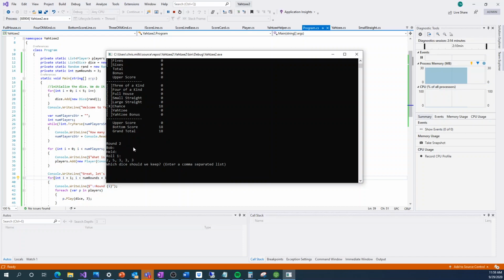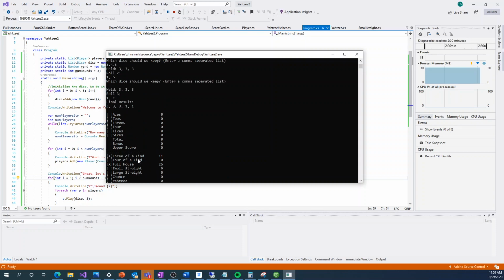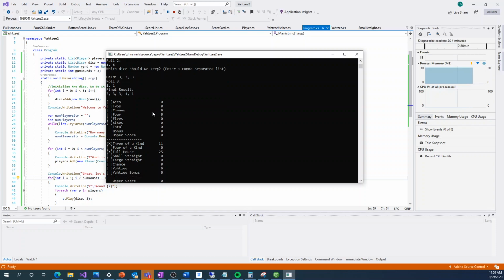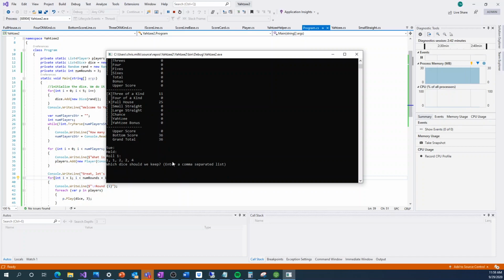So now I'm on round 2. Here, Bob already has a 3 of a kind, 4 3s, so I'll go ahead and hold those. I want to hold the 3rd, the 4th, and the 5th dice. That didn't give me any 3s, and then that didn't give me any 3s either. So now I get to keep my 3 of a kind, which gives me 11 more points. His total gets bumped up to 36, and then we continue to Sue's turn.